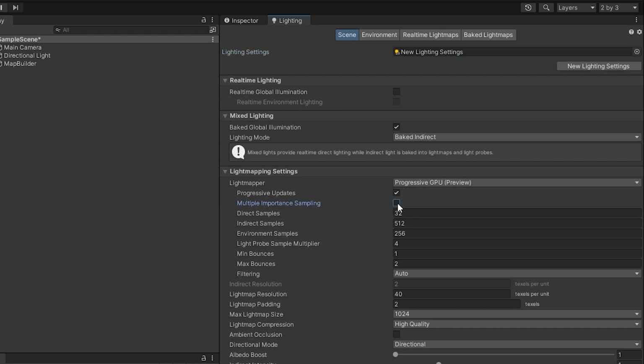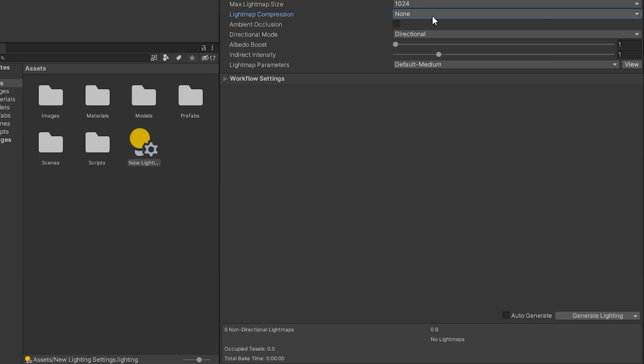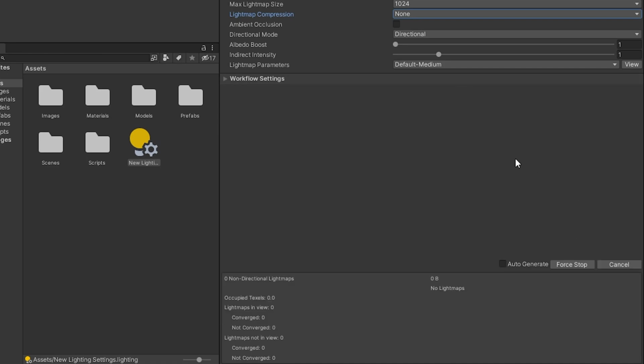And we remove multiple. And we set the values to 500. And 4, 1, and 2 is fine. And then compression would be none. We don't want compression on the light map. And that's it. And then we say Generate Lighting and wait for it to finish.